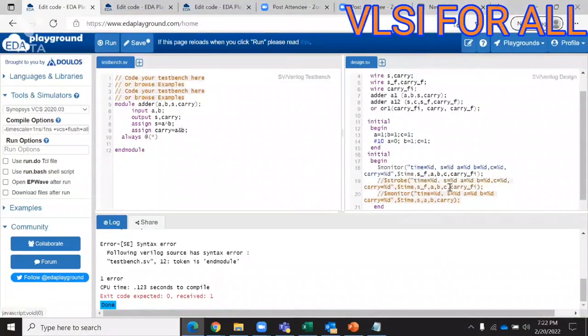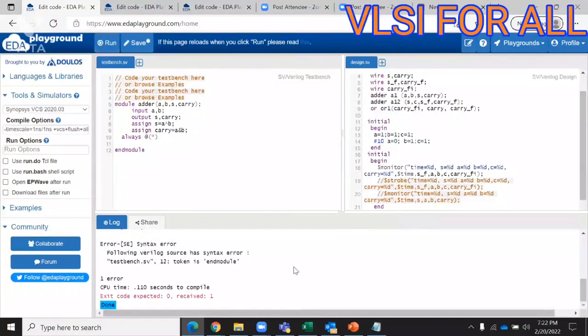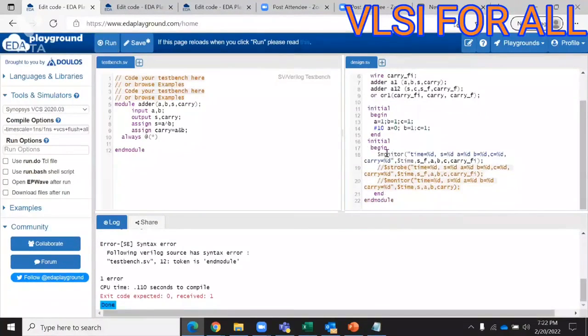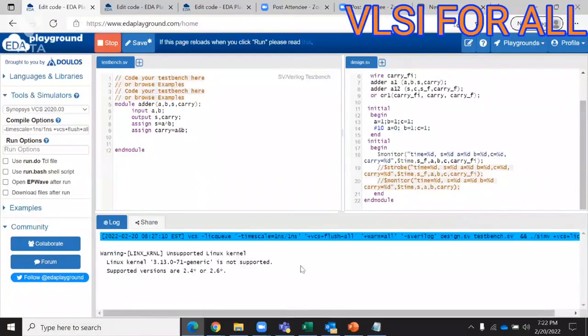For example, here, the comment of this code was working, right? Something has happened. Okay. This should work now.